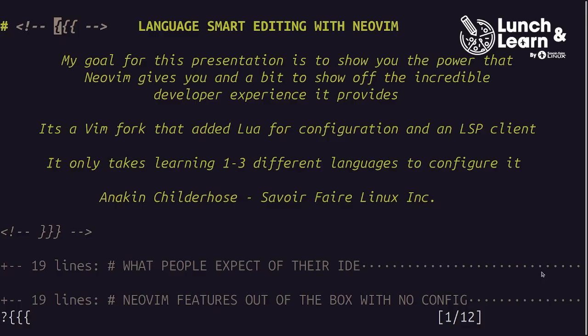All right, so my presentation, my mini techno, is on language smart editing with Neovim. Do you guys all know what Neovim is? Yes, good. Anyone who doesn't know Neovim? It's a fork of Vim that also adds Lua for configuration, as well as a language server protocol client.